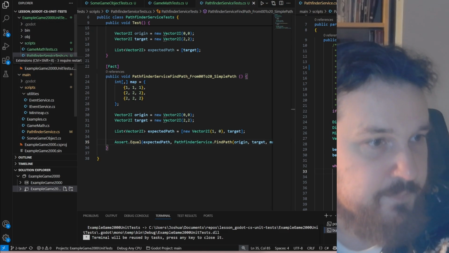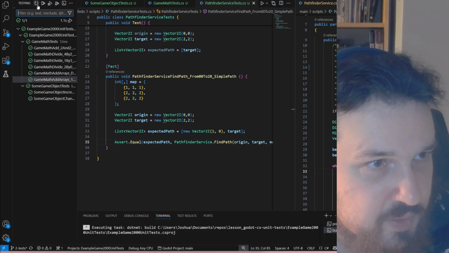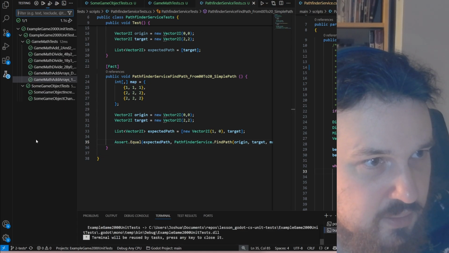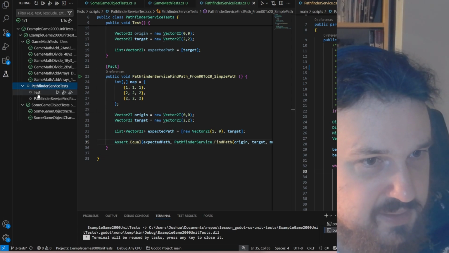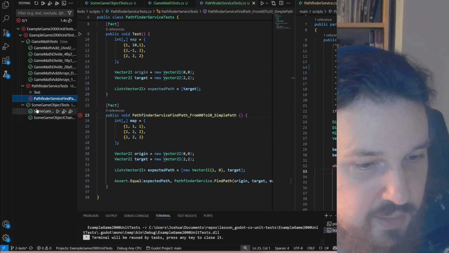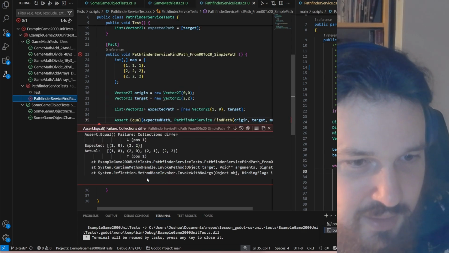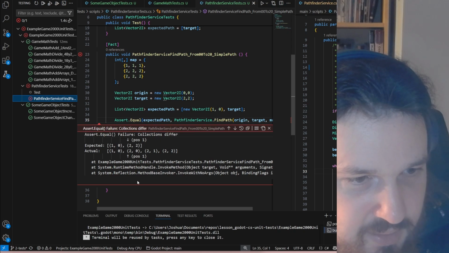Let's run this. So let's first refresh our tests. There we go. This is the fake stub up there, but this one, if we run it, it fails. Why did it fail? Oh, okay. Why has it failed?